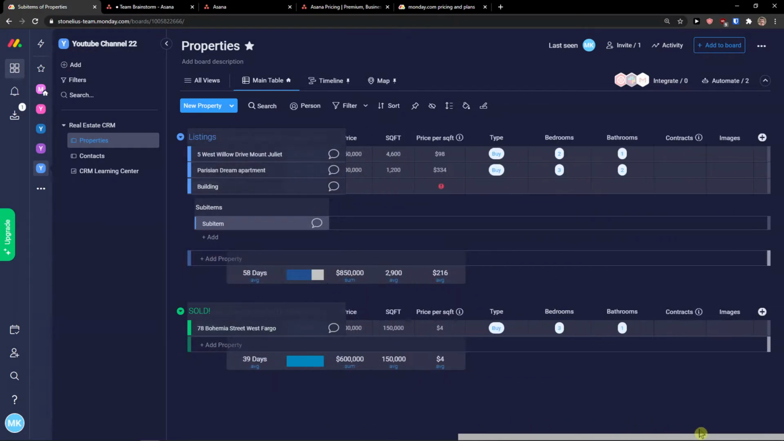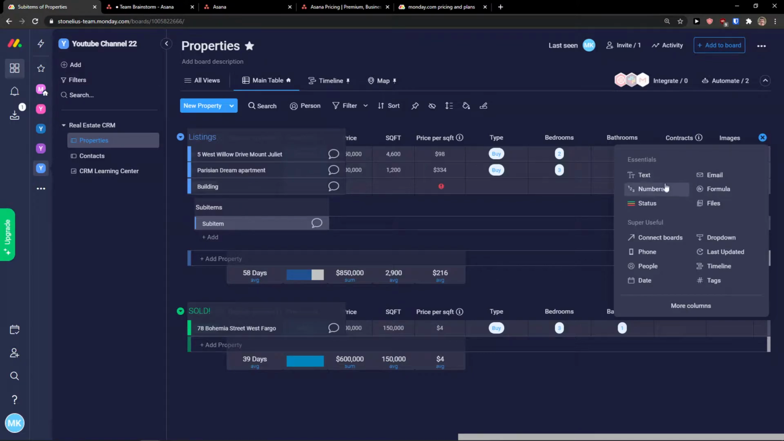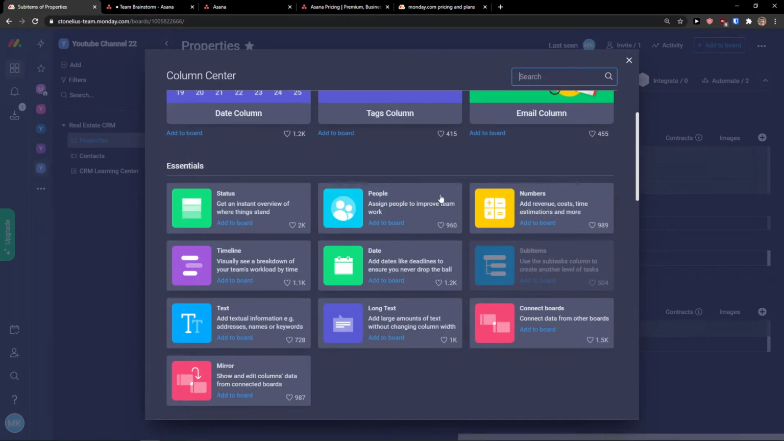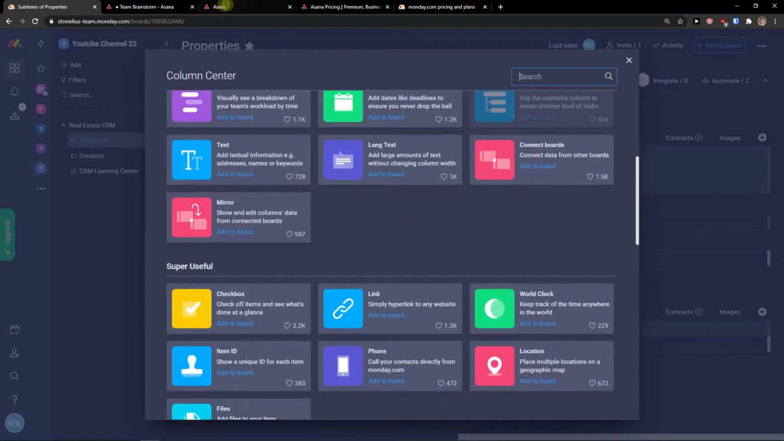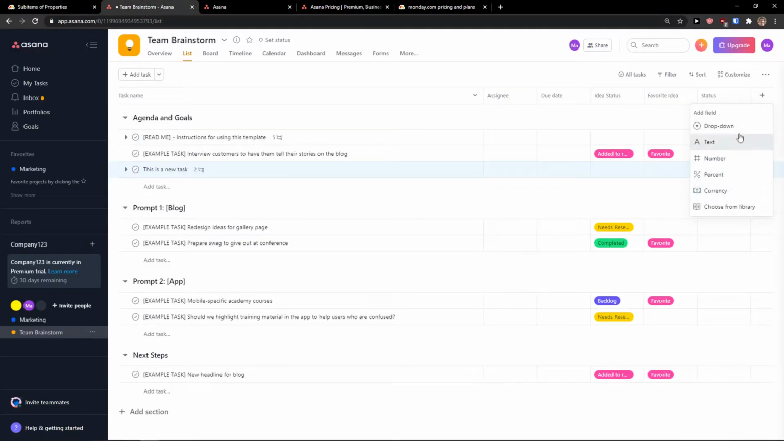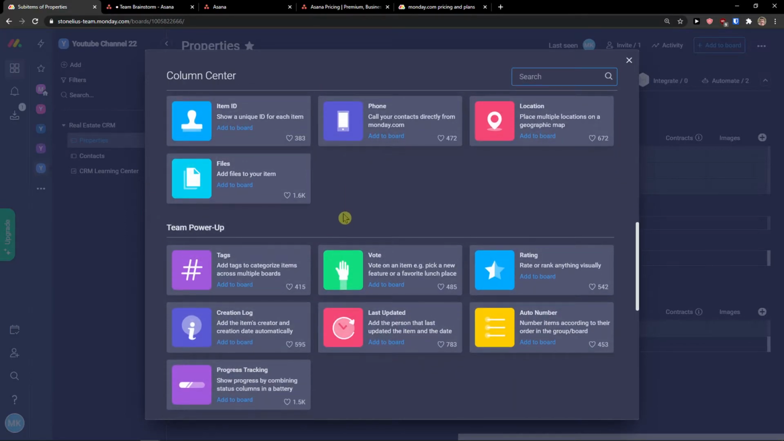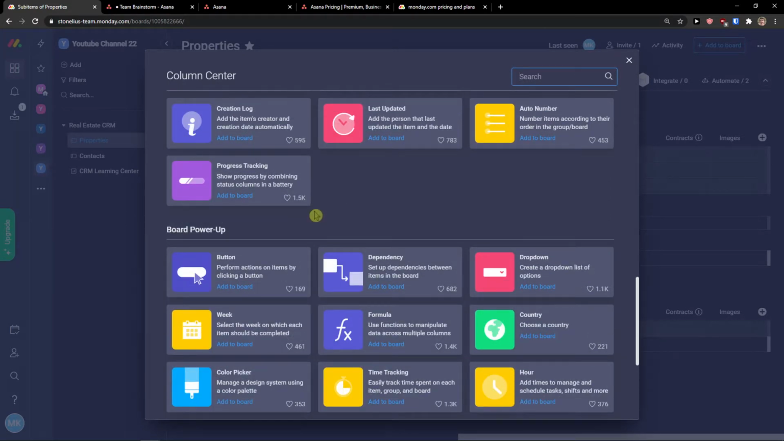When I would come here, I can simply click plus, and you have text, numbers, files, formula, email, or you can go to more columns and even find exactly what you got in Asana, but even more. So Asana is simpler, but you got more stuff in monday.com. But if this is enough for you, to have drop down, text, number, percentage, currency, and that's pretty much it, I understand, you know?